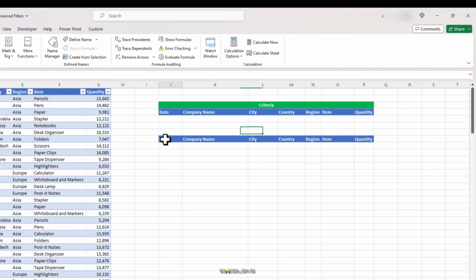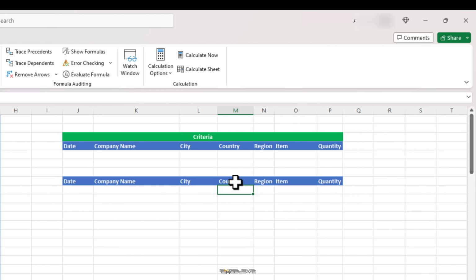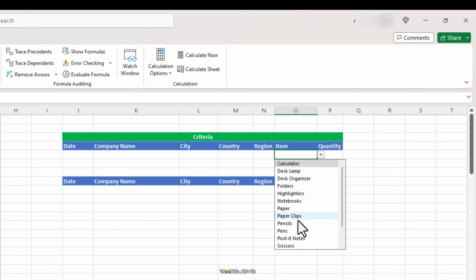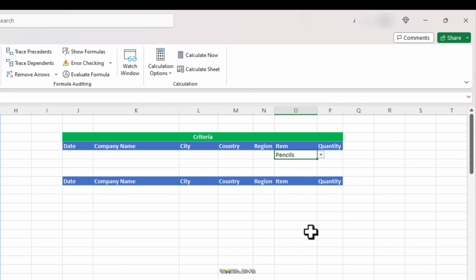Just below them, I have copied and pasted the headers. These are just the headers and no values or formulas. Let's put down some criteria set up here in our drop-downs. Let's say we want to see the orders for pencils. So we go down to our drop-down in our item cell and select pencils from the drop-down. Let's keep it simple for our first example, so we'll just have this one criteria.